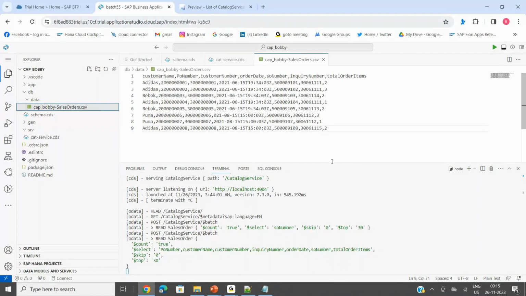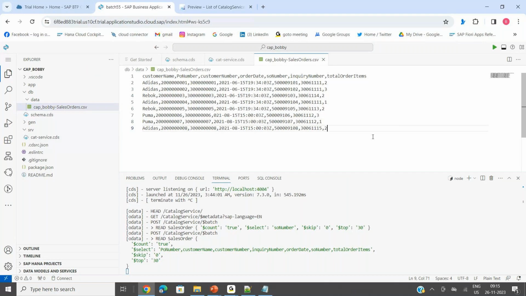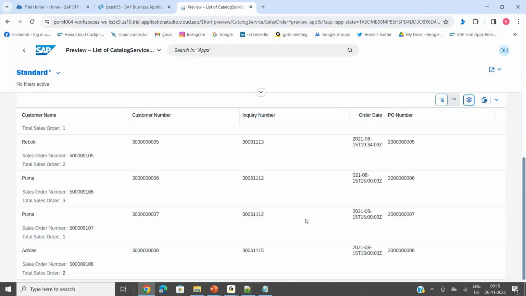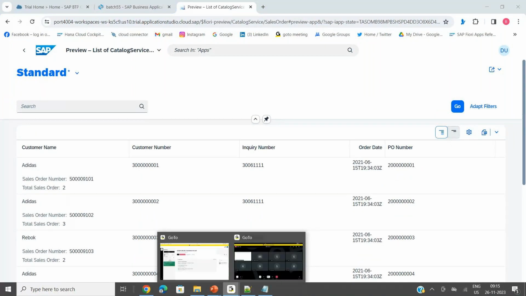Any questions, guys? This is a simple use case I just brought. I've built a small application to show you how fast you can develop by following the CAP framework. Any questions, guys? Is it clear? Did you understand?